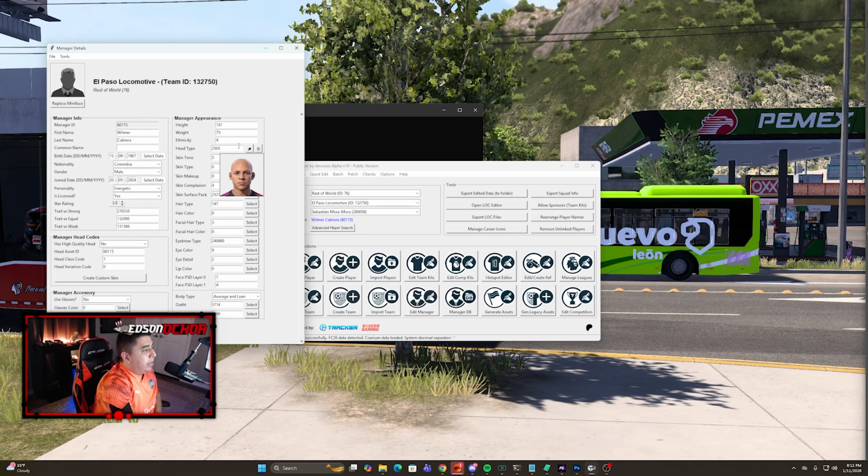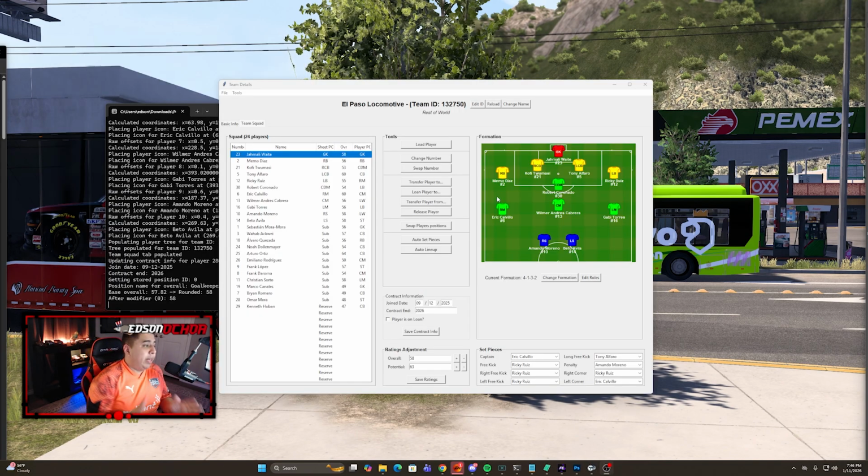He's got all of this information, his attributes and manager appearance. All of that is linked into the squad file now. So just real quickly, let me show you. This is our team squad for El Paso Locomotive, and it's going to list all of the players in your squad that you have created. You've created their overalls based on Football Manager stats, etc.